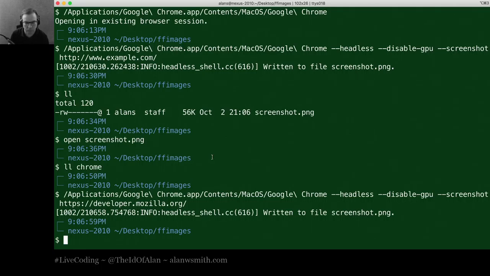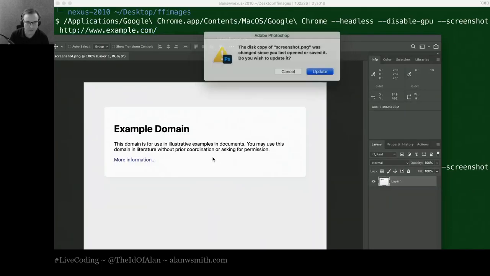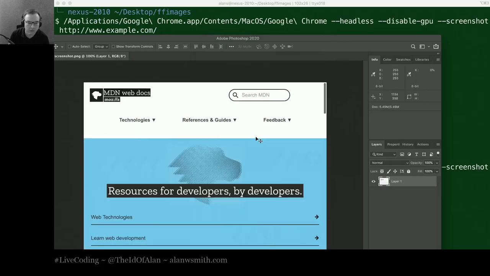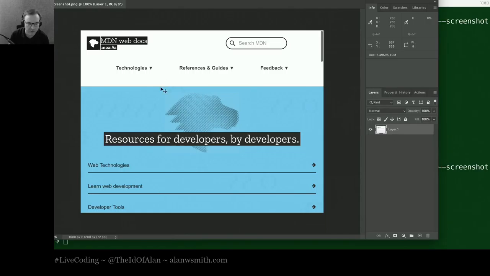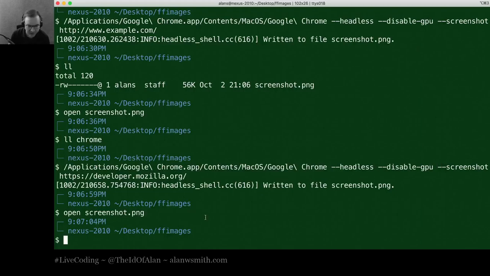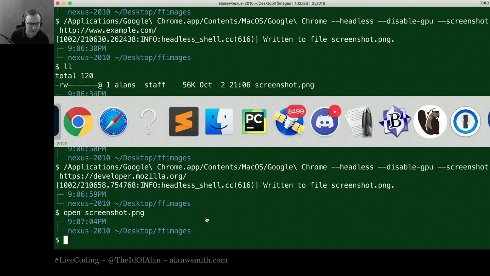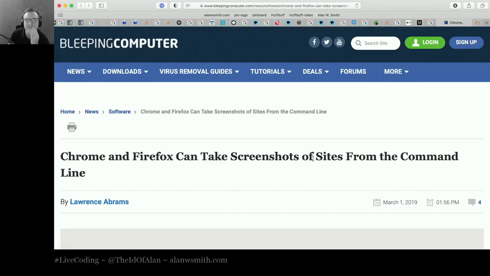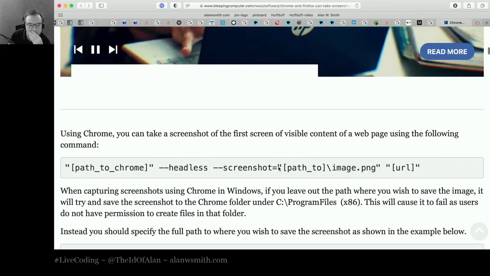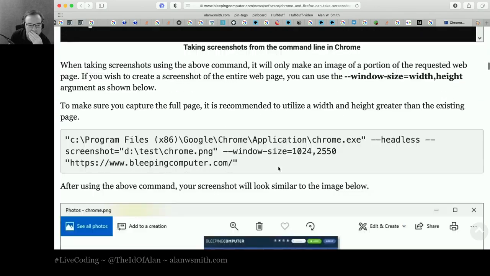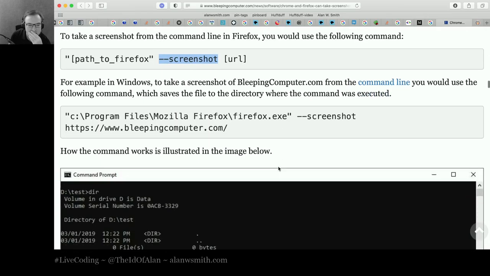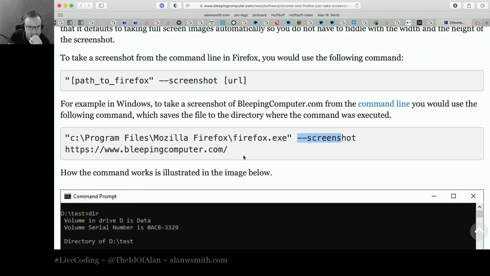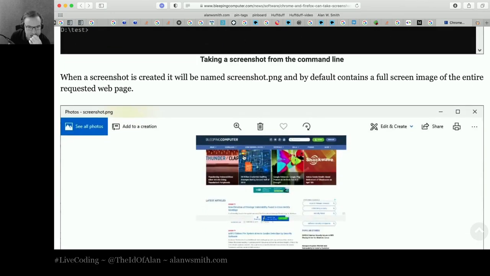Whoops. Totally lost it. There we go. No, oh, it overwrote it. Update. See, it doesn't do the full height. And you could guess at the width, or the height, but that's a fool's errand. Oh, so close. Screenshot. Like, that's just it.